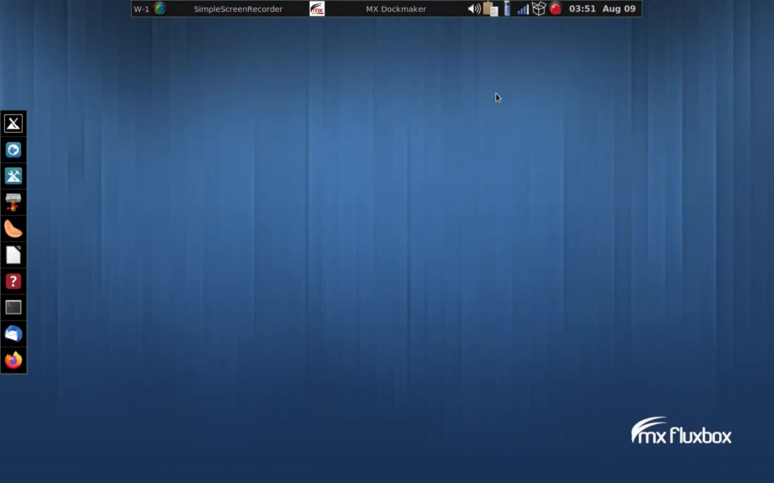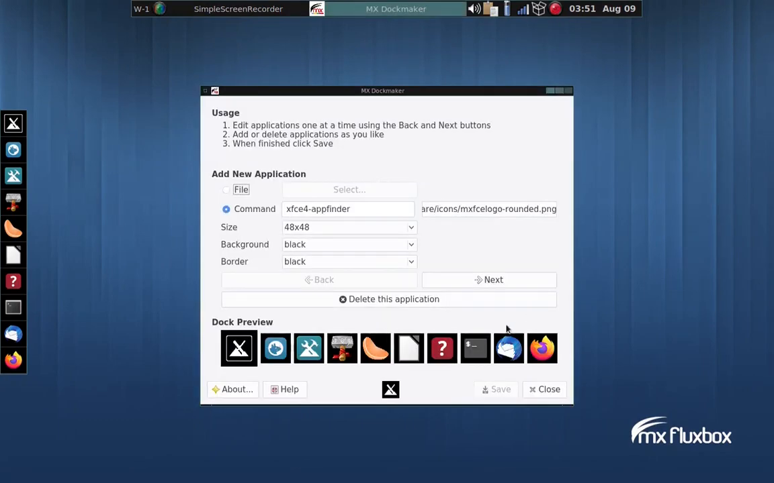Most of you know what a dock is. This one is a native application developed by Adrian, one of the MX developers, who did this very nice application for us. It allows us to do all sorts of neat things. This is the default dock. You can modify it by using the MX Dock Maker. I'll click on it up here. And here you see Dock Maker has brought up this dock now.